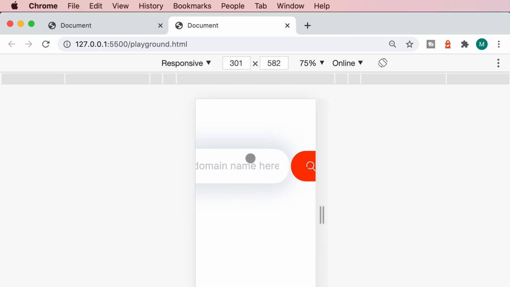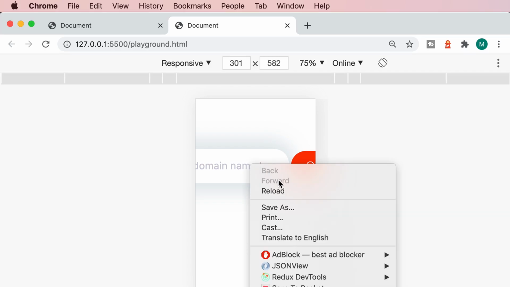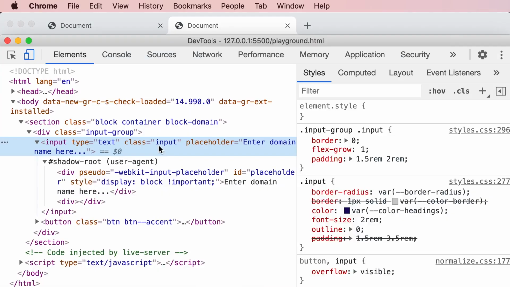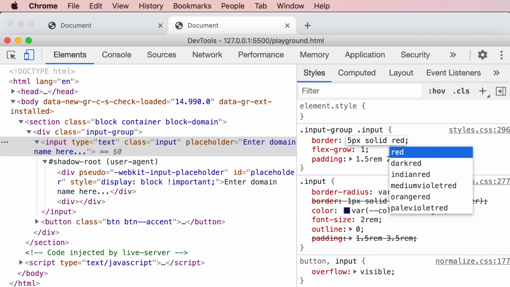So this white box that we have is the container for an input and a button. The input is right here, but we cannot see it because it doesn't have any borders. So to see things clearly, I'm going to right click here and inspect this element. So here's our input. I'm going to give this a big border so we can see things clearly. Earlier in our style sheet, we set the border to 0. Temporarily, I'm going to set this to 5 pixels, solid red.